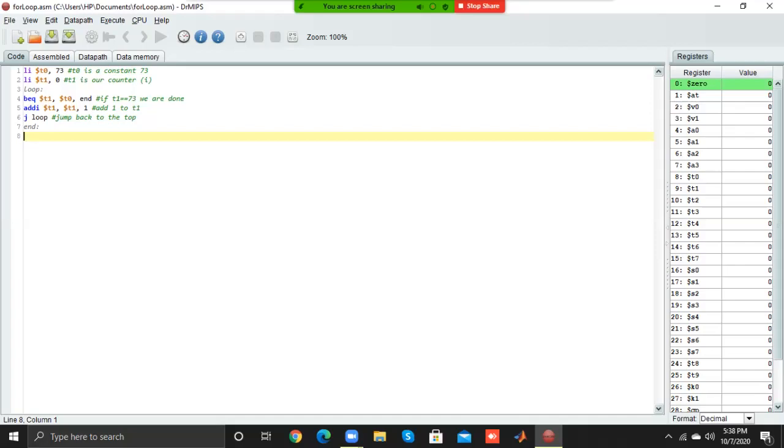Now we can see that the loop label is written here. Loop means the starting of the for loop. BEQ stands for branch on equal. It tests if registers are equal or not. ADDI stands for add immediate. Immediate means a constant number.